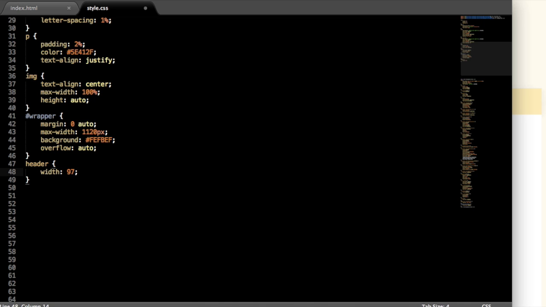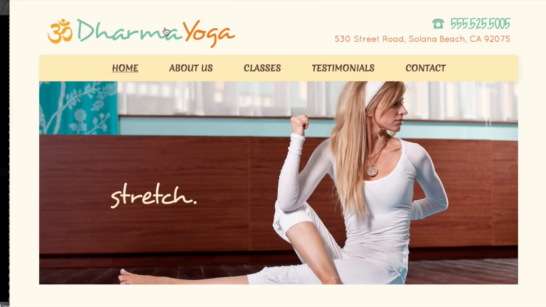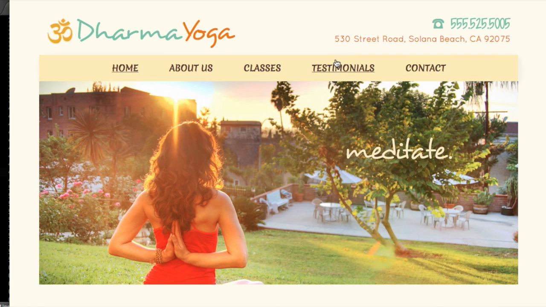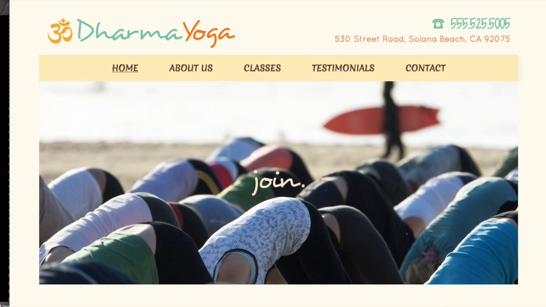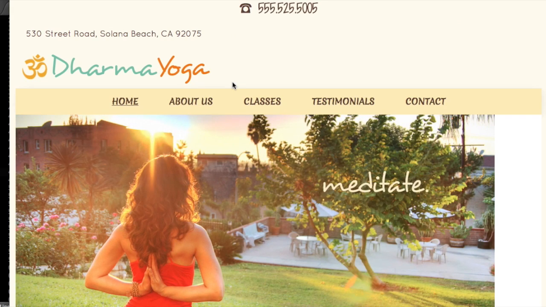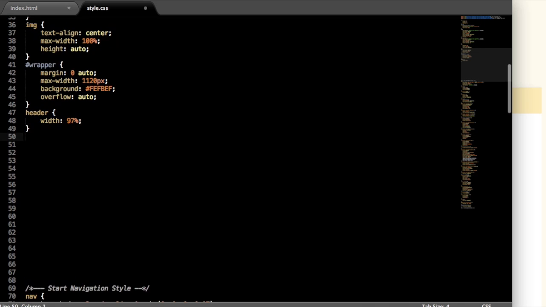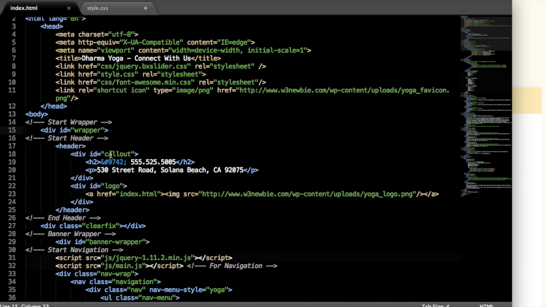So let's give the header a width of 97% and refresh. Okay. So the header is going to sit a little narrower than the navigation here. Okay, so now let's drop down to the logo. That's all we really need to do for the header. Now let's style the logo and then we'll style the callout section.